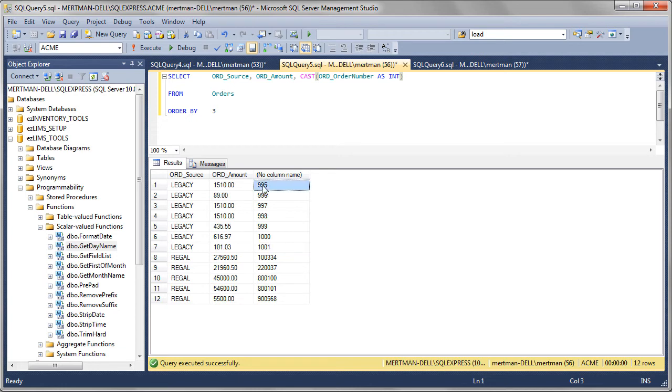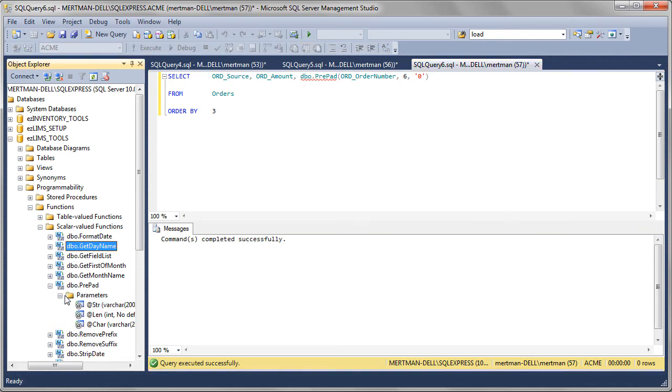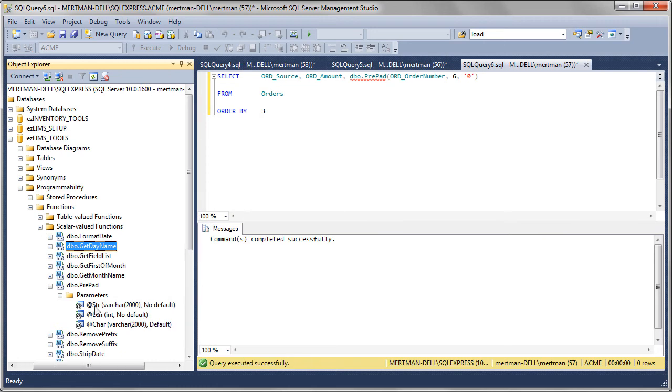Now, I have to put 3 in front of this, and 3 in front of this, and 3 in front of this, and 2 in front of this. How do I know how to do that? Well, welcome to this user-defined function that I made called PrePad. PrePad has 3 parameters. It has the string that you're passing in, which is the order number, and then the length, meaning when everything's said and done, it's going to be 6 characters. And then the character, meaning that if it's not 6 characters, what am I going to stuff in the front of it until I get 6 characters? And that's going to be a 0.